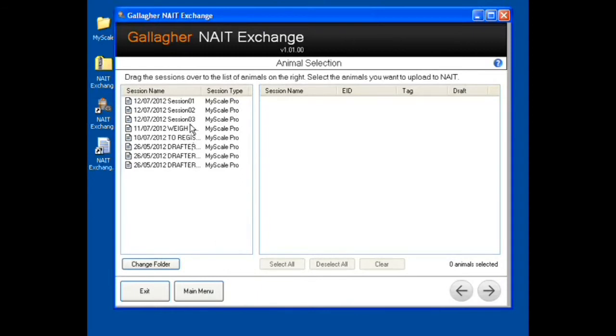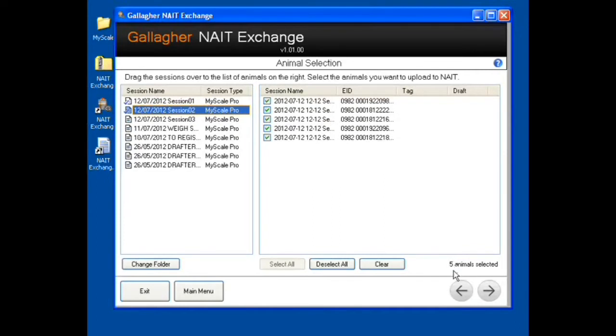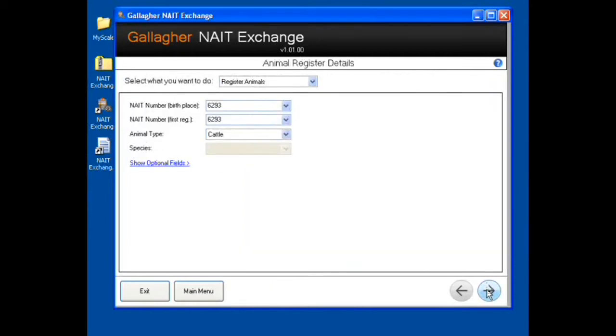I know the animals to be transferred were read in the first session file of the 12th of July, so I'll select this file and drag it to the right. I can add to this list of 3 animals by selecting the second file and dragging this over also. I now have 5 animals selected for this transaction, and clicking the right arrow will take us to the next page.